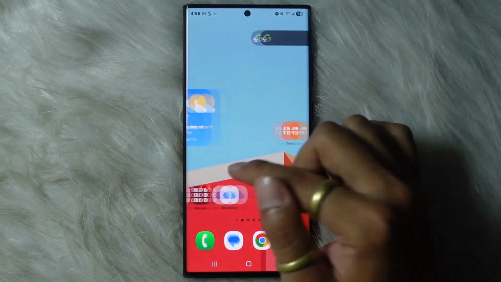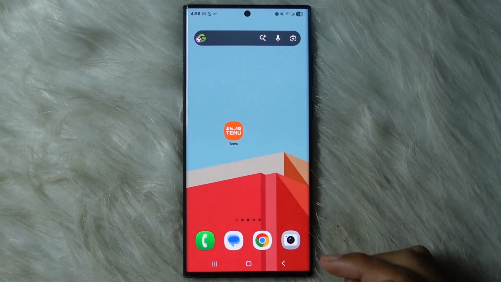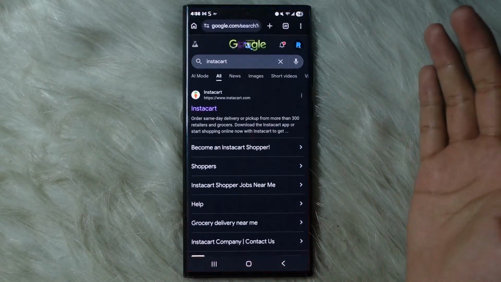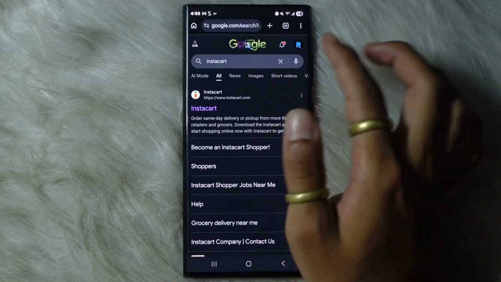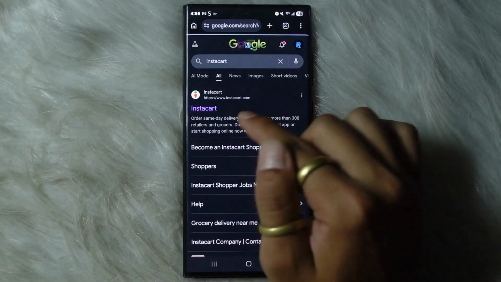But in my case, I'll be using the web browser. Now go ahead and open web browser of your choice. In my case, I'll be using Google Chrome. Now tap on that search bar, then head to the official site of the Instacart.